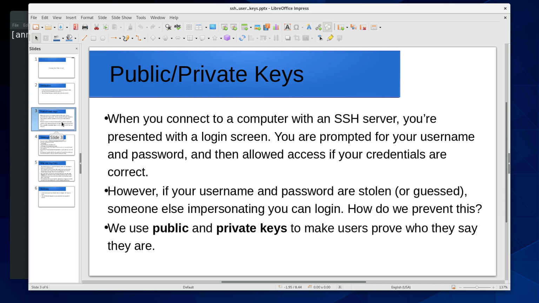So in the past, when you've connected to a machine using SSH, you're presented with a login screen. Typically, you're actually given your username as you try to connect, and it prompts you for a password. And if you type in the correct password, you get access. But what happens if that password is stolen or guessed? Or I think I made a comment in another video about one of our users writing their passwords on sticky notes and leaving it beside their machine. Don't laugh, people do it.